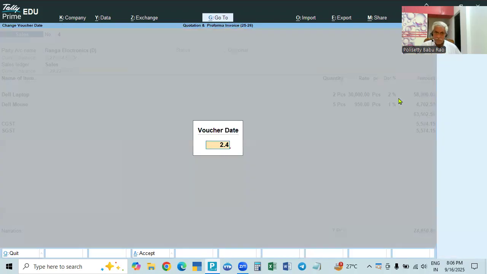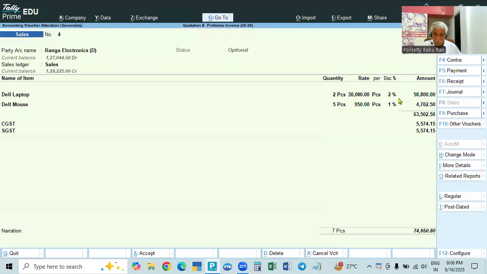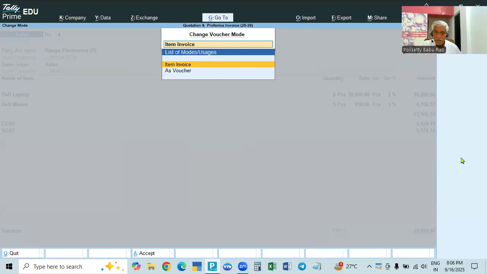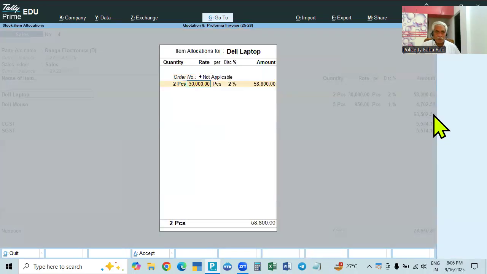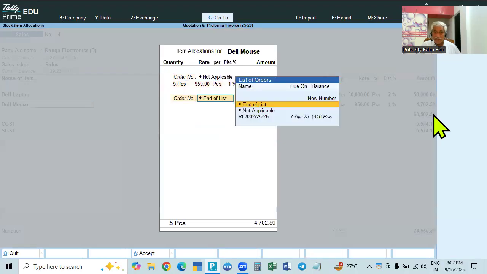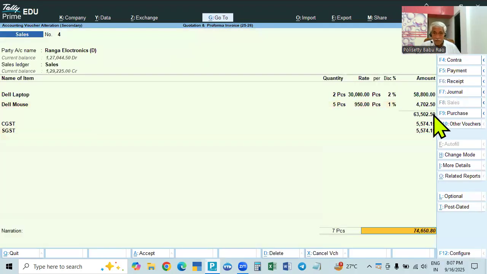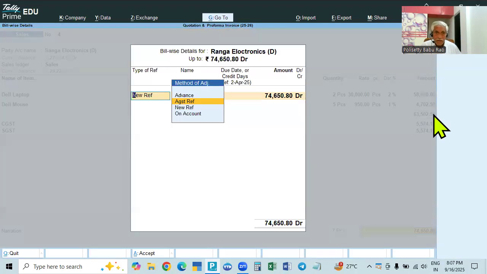The date is the same, 2nd April, and everything is the same. This optional option is to be removed. Make it regular. So here you have to make it regular instead of optional, and all these details remain. No change at all. Everything should be there. No changes should be made. And come here, go to against reference.